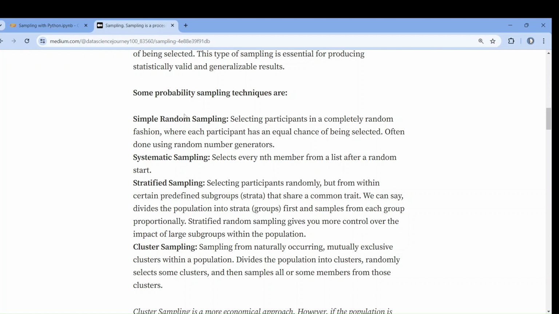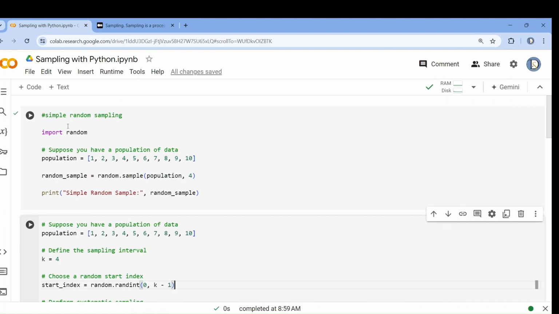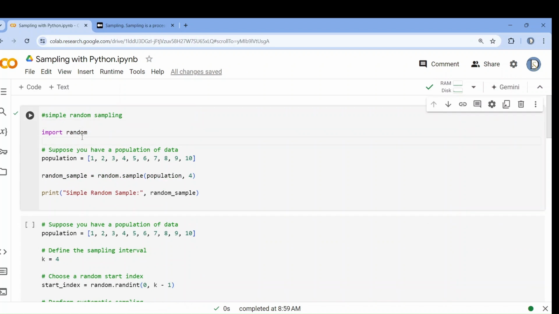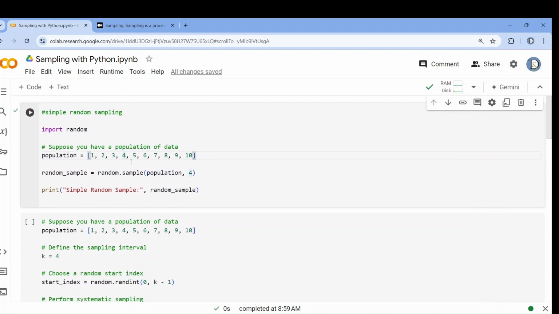You remember that simple random sampling means completely randomly you are selecting some participants. So let's do it in Python. See here, I have imported random and I have taken a data set population equal to 1 to 10. Now I want some random numbers from this population. For that I have to write the function called sample. Random.sample. I pass the dataset as parameter and I want 4 samples.